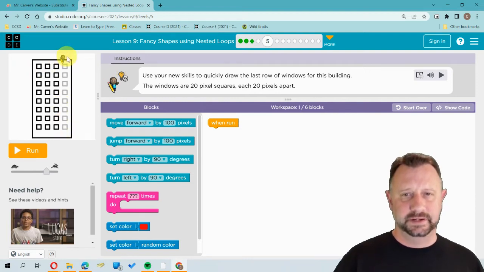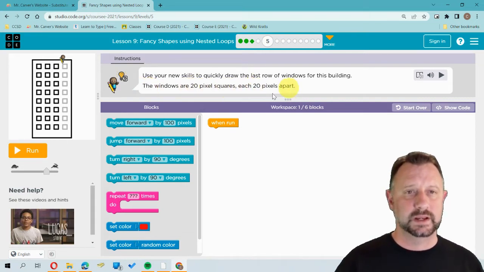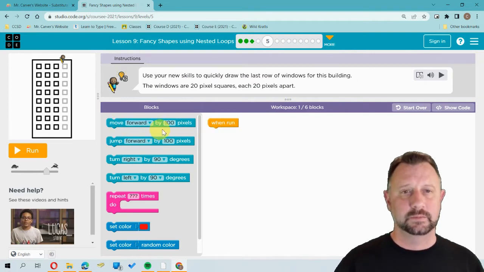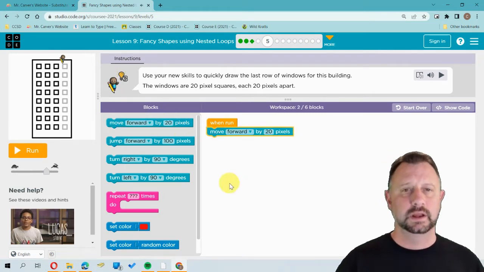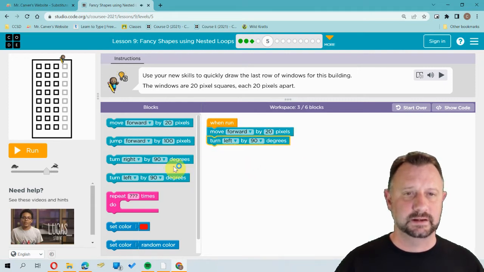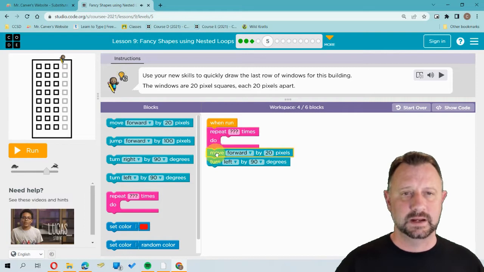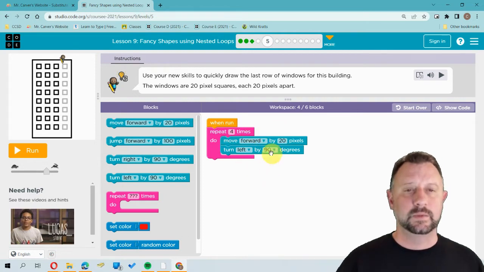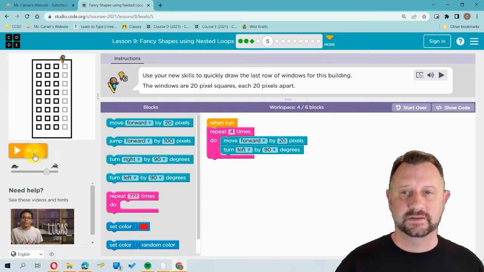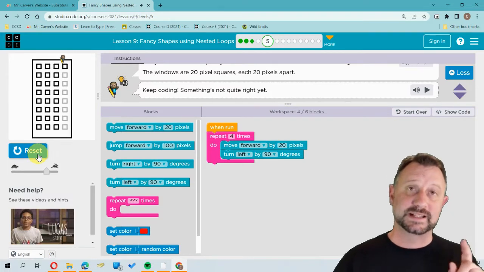Here I see that I've got a building now, okay? And I gotta draw each one of these squares. So step number one is draw the simple shape first. The simple shape is the square. The directions say that squares are 20 pixels with 20 pixels apart. So I'm gonna move forward. I'm just gonna change how many pixels that is right there, 20, like so. 20 pixels forward, and let's turn to the left 90 degrees. And let's repeat it four times because there are four sides in a square. Repeat four times. Go forward by 20, turn left. Let's see if that works. Okay, that's the simple shape.